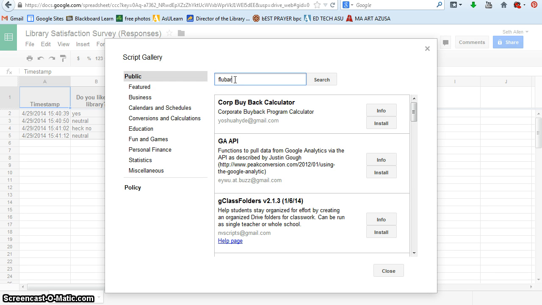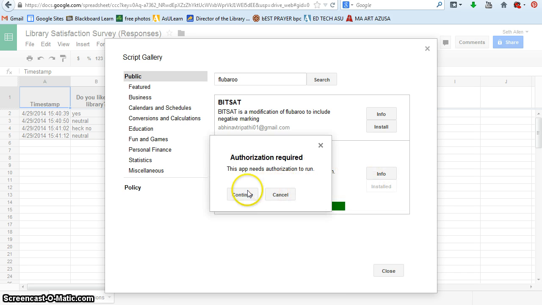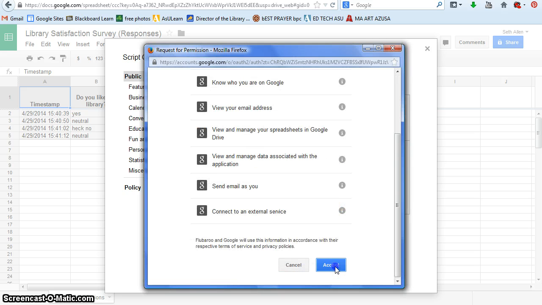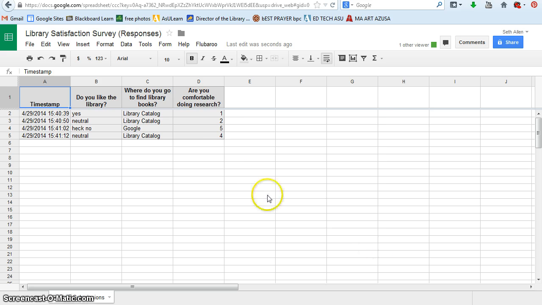So we want to search for Flubaroo, and I want to click on install. It just takes a second to install. Okay, and now it's installed. Alright, you know it's installed because you'll see a separate tab up here that says Flubaroo.